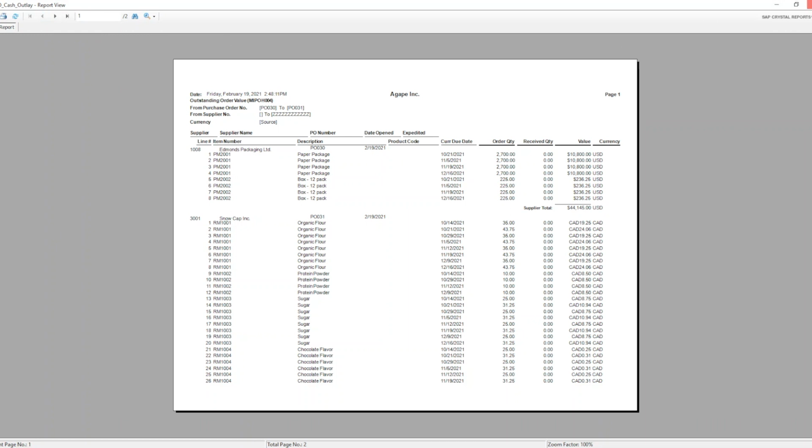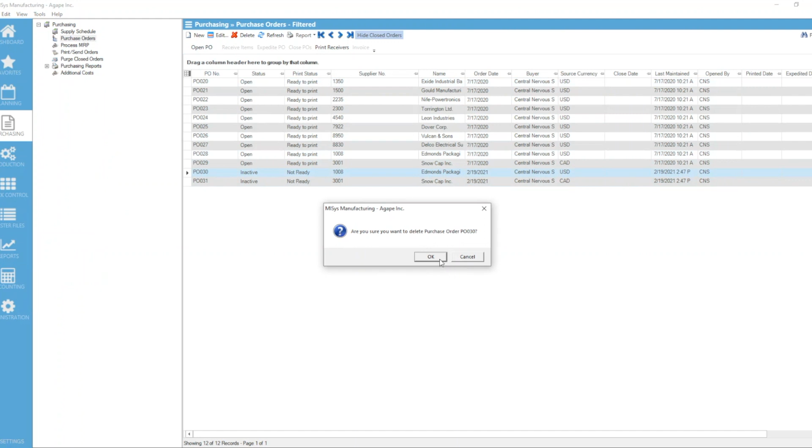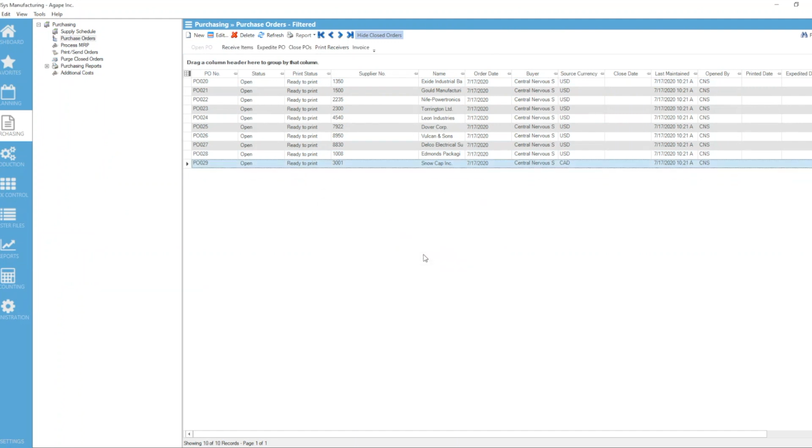Once I have this report, I can close my report, go to purchasing, and say these two, well, I do not need these purchase orders, so delete purchase order 30 and delete purchase order 31. And I am done. The system is back to its original state in terms of purchase orders. And now I have a report and an understanding of how much money I'm going to require to invest in raw materials between October and December of this year.